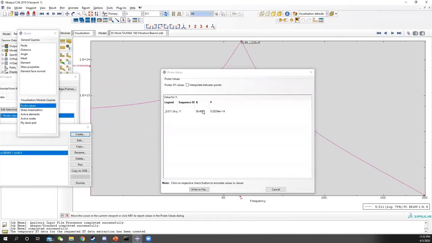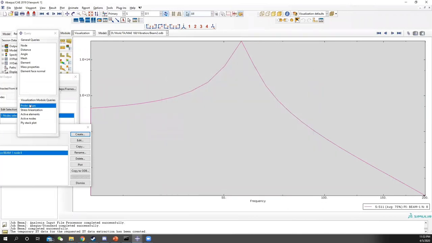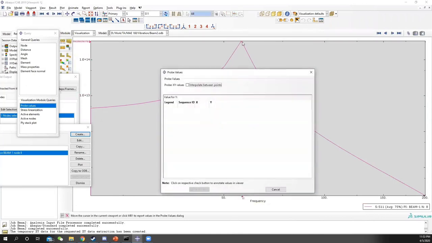It's clear that around the resonant frequency, we get the maximum of the stress. The reason we cannot get exactly at the resonant frequency is we may not have a sampling point there. So the value for that is around 3.33E14, and the unit for that should be Pascal squared over Hertz.